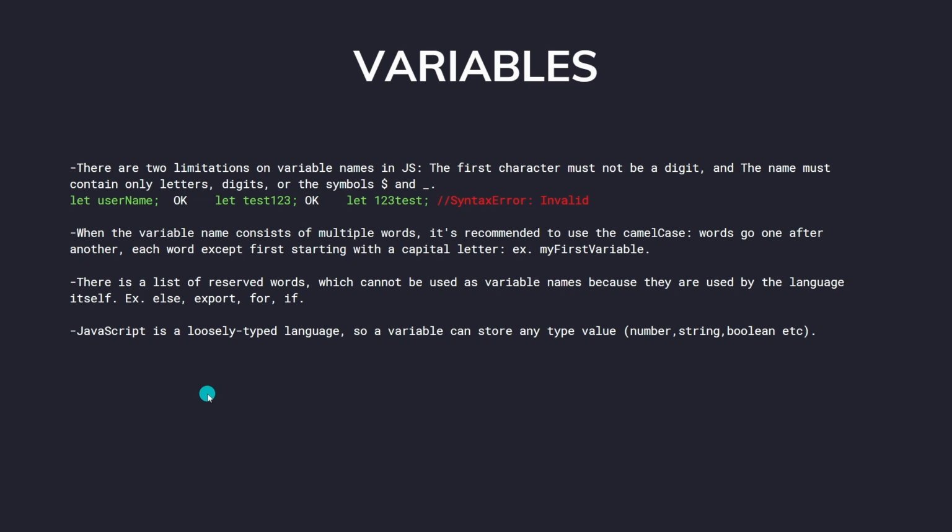JavaScript is a loosely typed language, so a variable can store any type of value: number, string, boolean, etc. So, for example, in a different language, like the C programming language, when we declare an integer, we say int x. And in JavaScript, we do not need to say that this is an integer. We just declare x. There is no need to express what data type it is. That's why JavaScript is a loosely typed language.